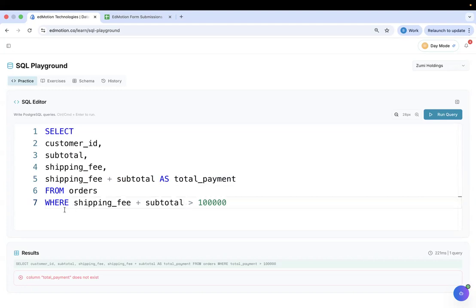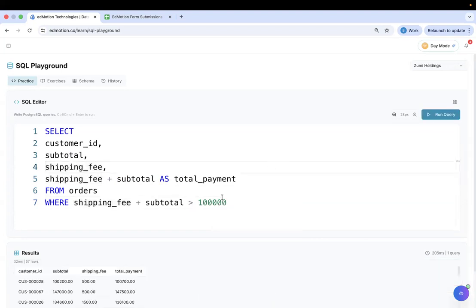So I have to say, okay, where the shipping fee, because shipping fee exists in the from clause. Subtotal exists in the from clause. All right. So it's saying where the shipping fee plus subtotal is greater than this. So even though we have the total payments declared here, it doesn't recognize it.